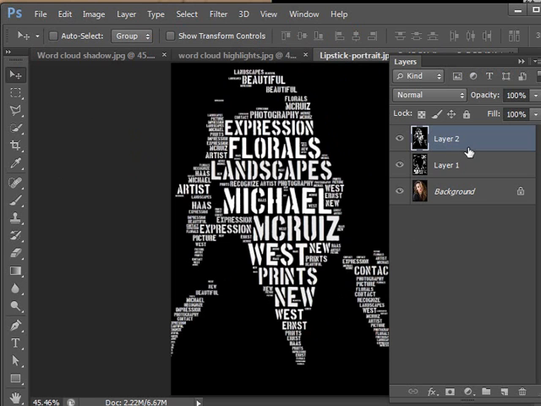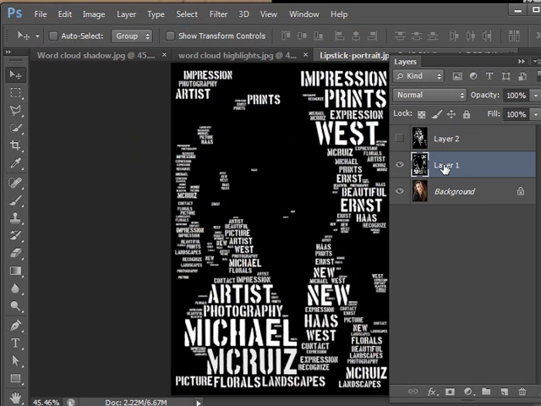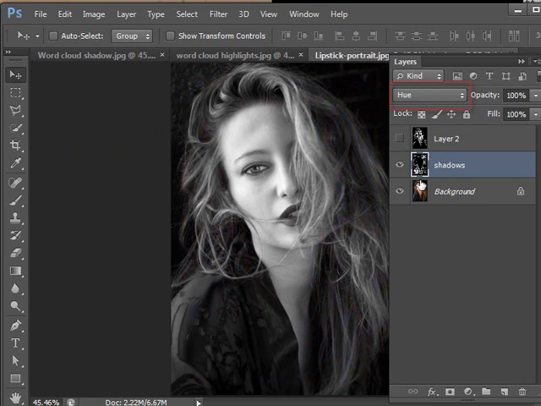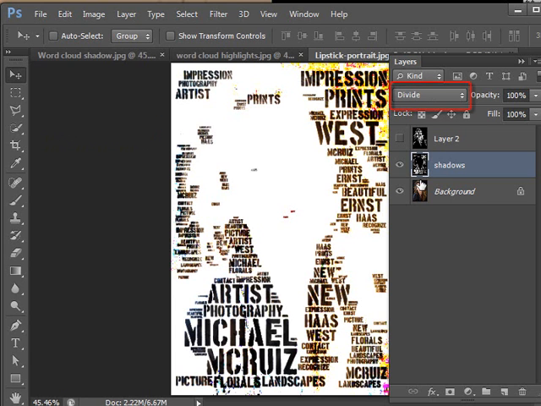Let's find the layer that has the text in the shadow areas, and let's rename that Shadows. Let's change its blending mode to Divide. One way I can do that quickly and easily is if my selection tool is active, I can just press Shift and use the plus or minus keys on the keyboard to scroll through my blending modes. There's Divide. It's a little strong, so I'm going to drop the layer opacity to 10%.